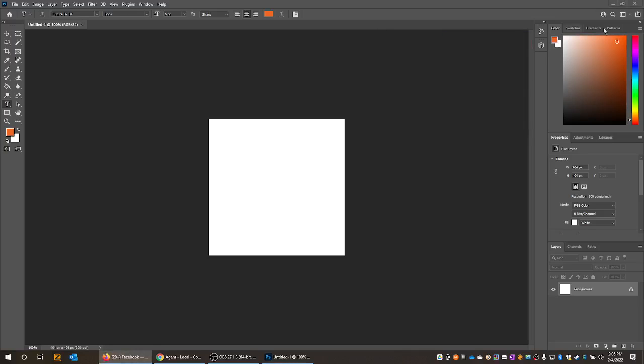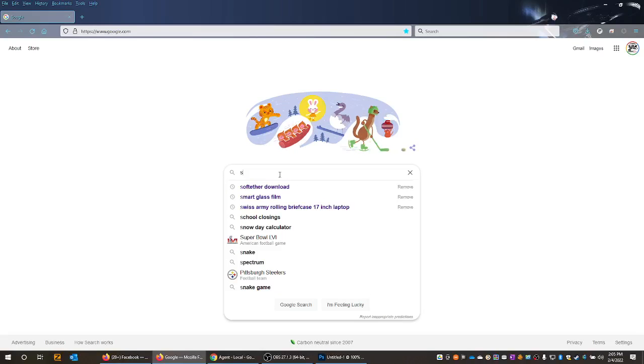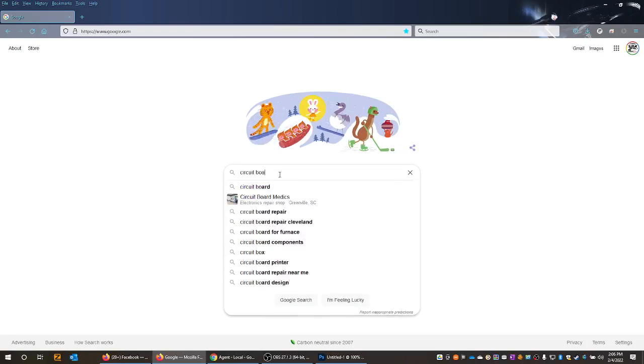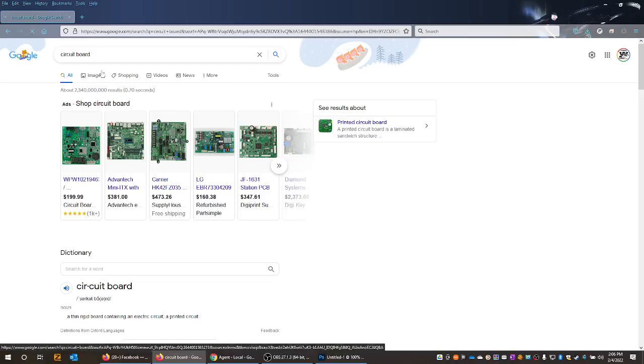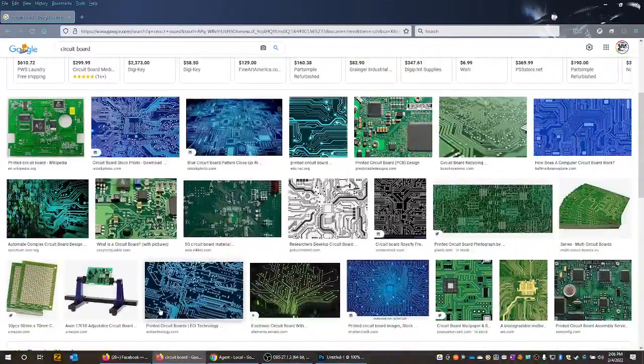So the first thing I'm going to do is go to Google and find an image that I like. Let's pull up our Google here. Give me just a second to bring that over. As you can see, I'm going to Google and we want to find a circuit board. All right, so we're going to click on images, and I want to find something that's kind of futuristic, kind of techie looking. Nothing too boring. I like this one.